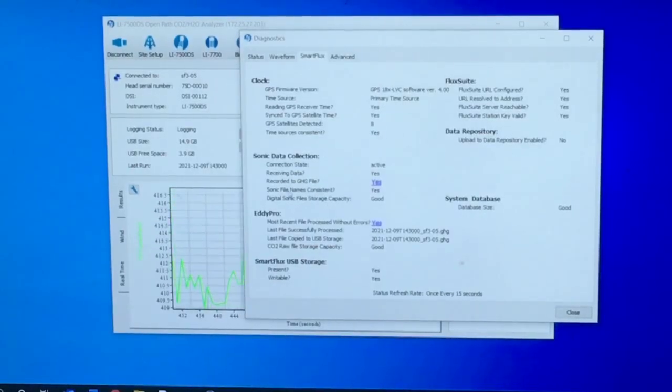The sonic file name consistent check is basically looking at whether the file names are 30 minutes apart. So this status sometimes may give you a warning if you reboot the system, or if there's a power cycling happening at the site. If a warning comes up here, this may not be impacting the system.